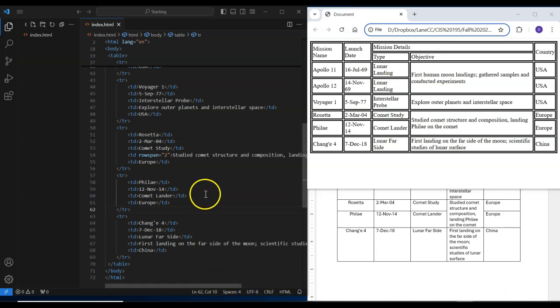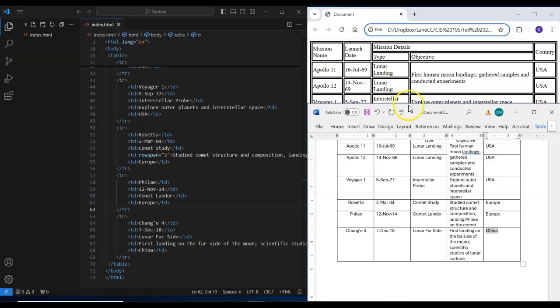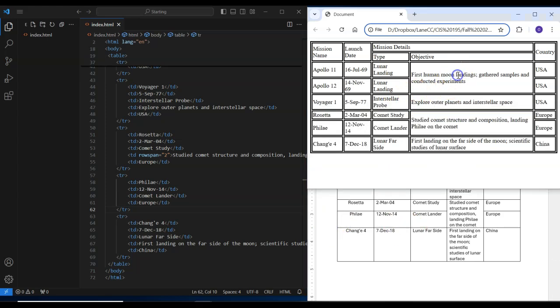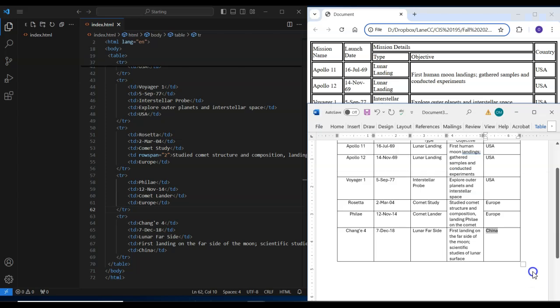Alright, so I've completed all of the data input at this point. So now if we look at our page here, we should notice that we've got 1 cell that's spanning 2 columns. We also have cells that are spanning 2 rows in multiple locations. So this is a good representation of the table that we've put together here in Word, except it's in HTML.